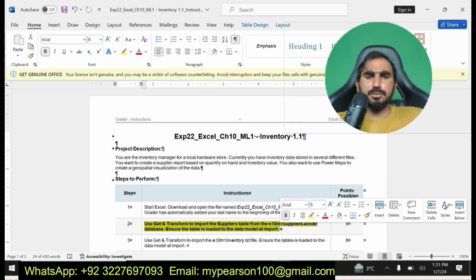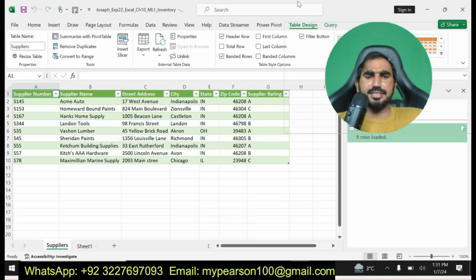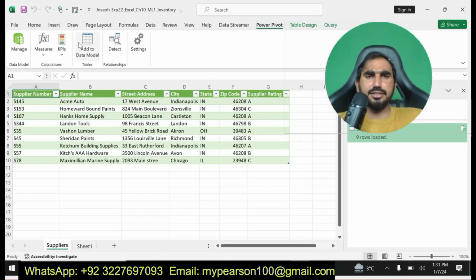Now I am going to solve step number 2 here. Use get and transform to import the supplier table from the E10 supplier Access database. Okay, I have already done this one. Now I'm going to move on to modifying this table that I imported from the Access database files.